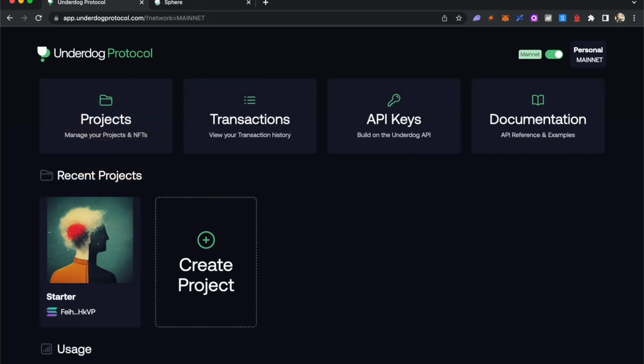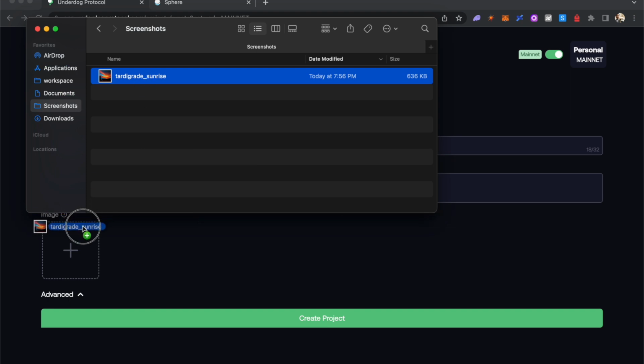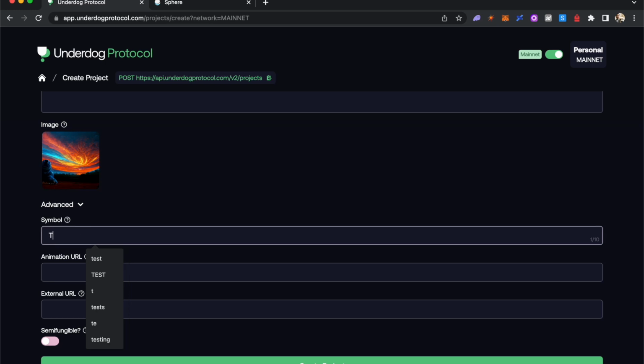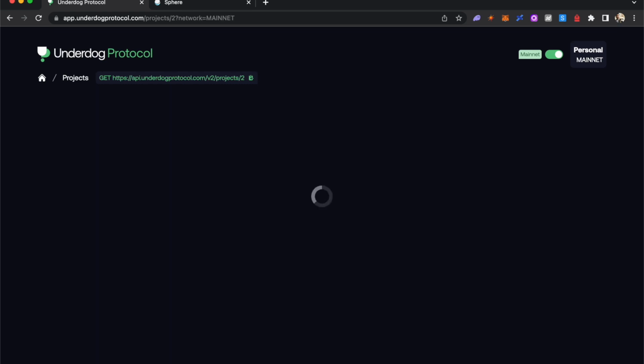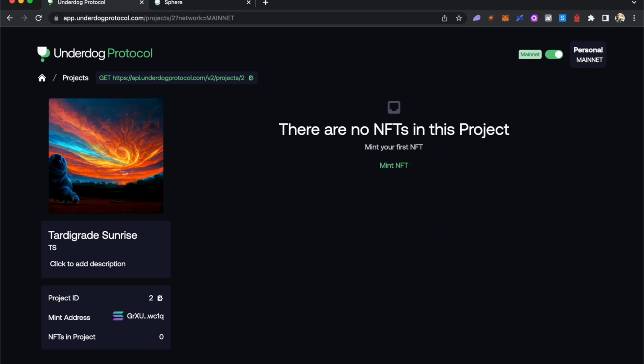So now let's time travel back a couple hours when I first started the project, and we're going to start at the Underdog dashboard again and create the project Tardigrade Sunrise, drop the art, and in this case we're going to use one of our cool new features, semi-fungible projects, so all the art and descriptions all match up, and drop the underdogprotocol.com URL as the external URL on the JSON metadata as well. So hit create project. Let's wait for the project to process on chain.